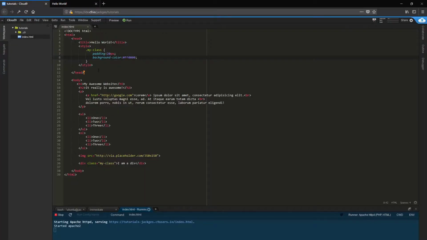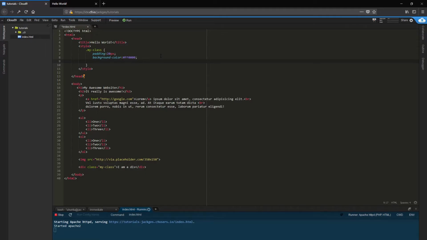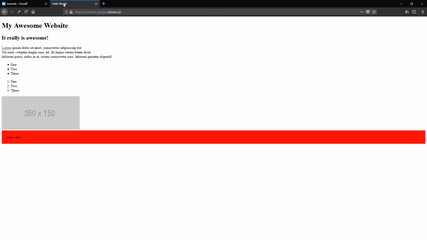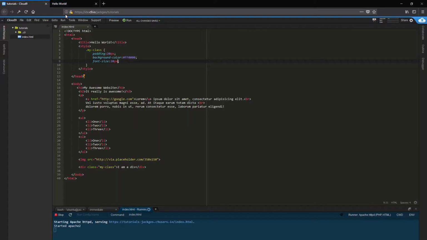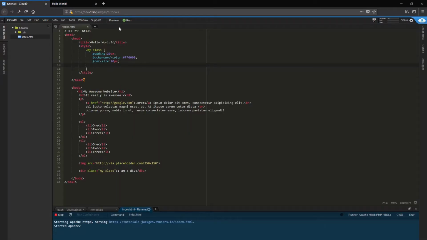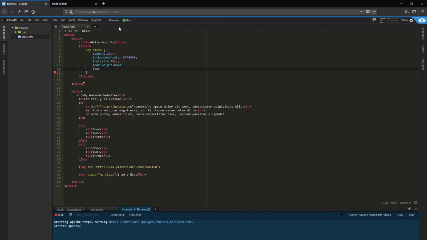So let's continue adding some basic styles just so you can see what they do. Let's make the font bigger. So font-size. Make that 20 pixels as well. Save that. Let's have a look. There we go. Slightly bigger. And then font-weight. Bold. Change the font family as well.